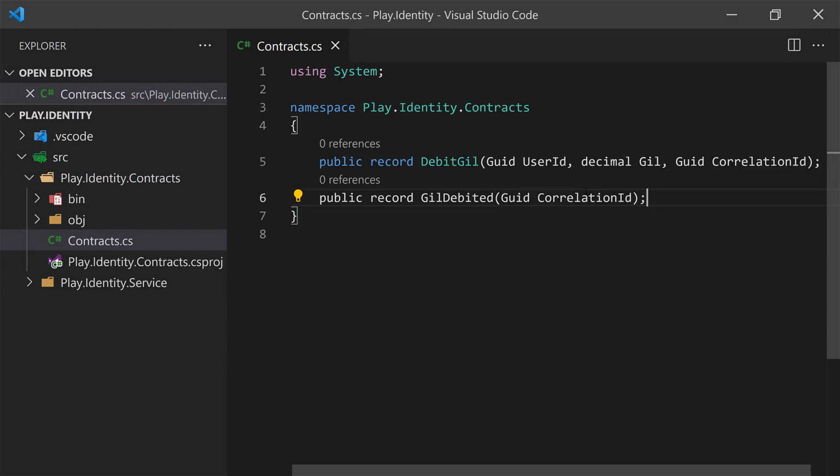And then, given the way that our state machine is going to be structured, there's nothing really much to do if we fail to debit Gil. So we will not need a compensating transaction for the event where Gil has not been debited. It's just how the logic of the state machine is going to go. So with this done, we can move forward and create the corresponding consumer.